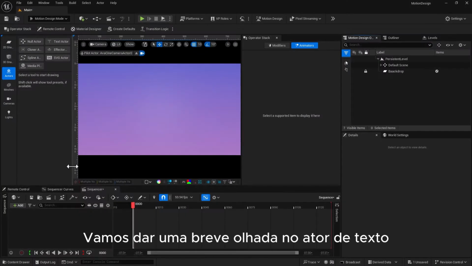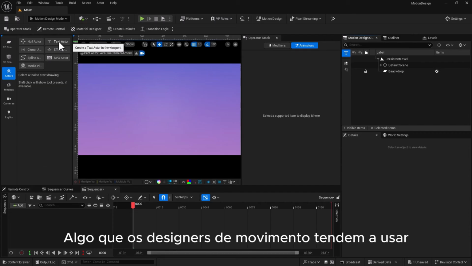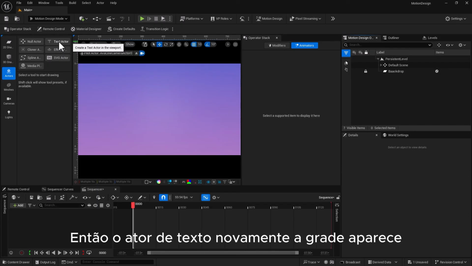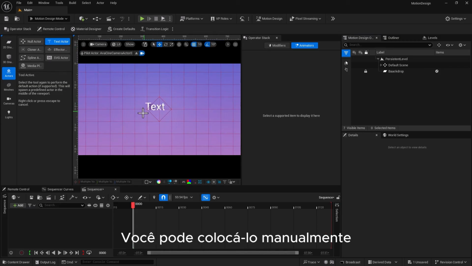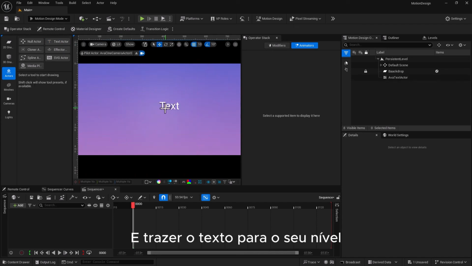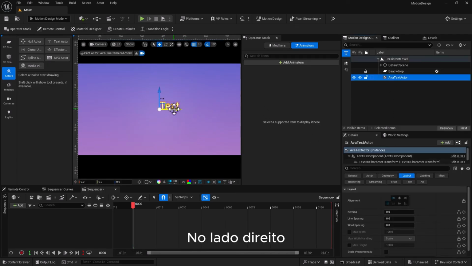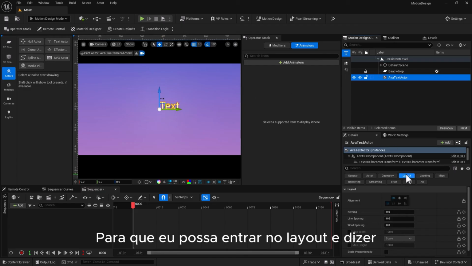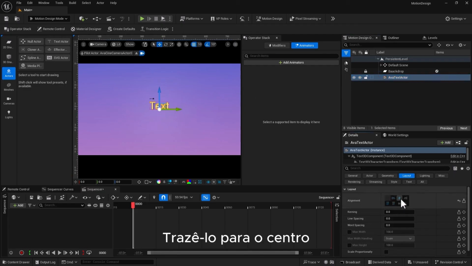In this chapter, we're going to have a brief look at the text actor, something that motion designers tend to use, bringing letters, numbers, names, logos, digits, and so on and so forth. So text actor, again, the grid shows up. You can either place it manually or you can double click on it and bring the text into your level. You can see it drops itself slightly on the right hand side. It's because of the layout, the alignment. So I can go into the layout and say, bring it to the center and align the text also to the center, and it's going to align that for us.